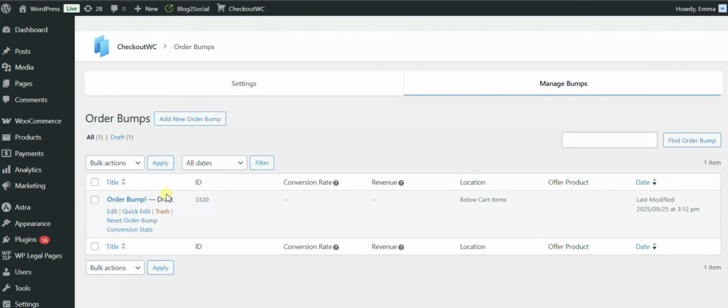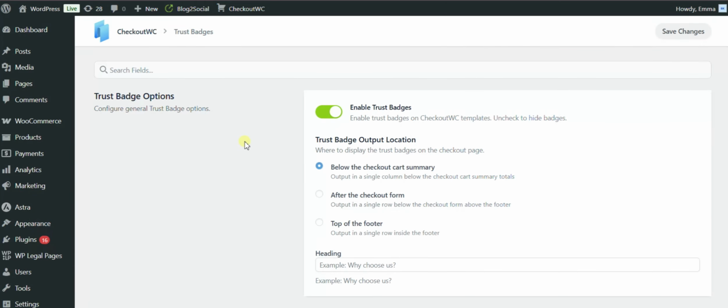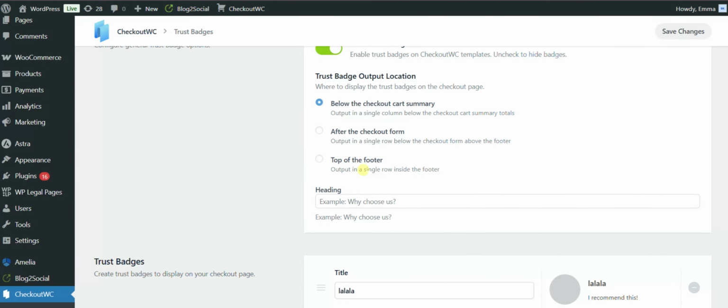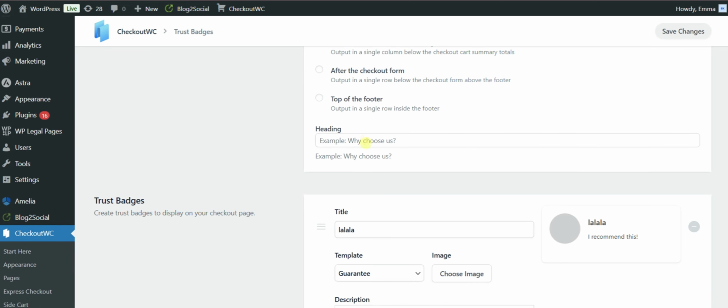Moving on, another important feature that CheckoutWC includes are the trust badges. You can click to the trust badges menu, and from here you can manually choose what type of badges to include. You can include the location here. It has 3 options: below the checkout cart summary, after the checkout form, or top of the footer. Let's keep it here. And you will also have your heading. So here you can also see an example of what you can give your heading.